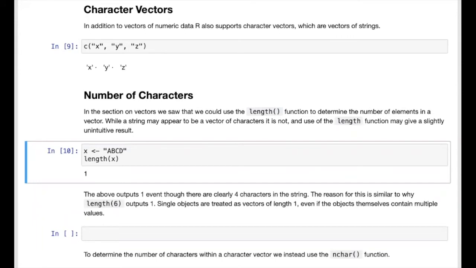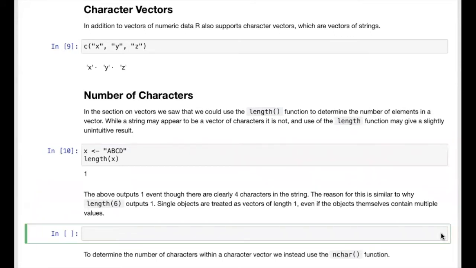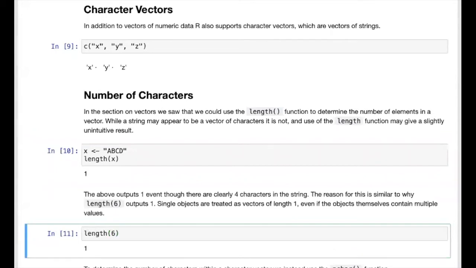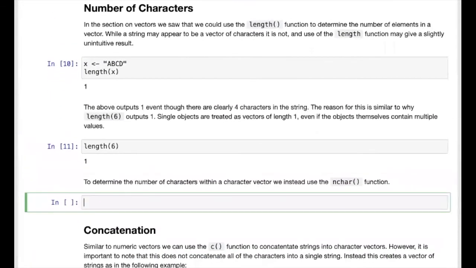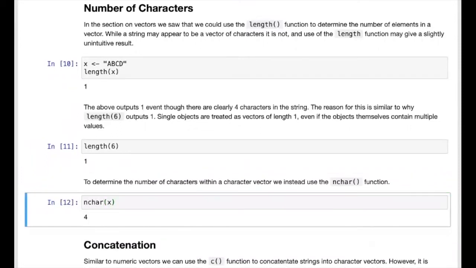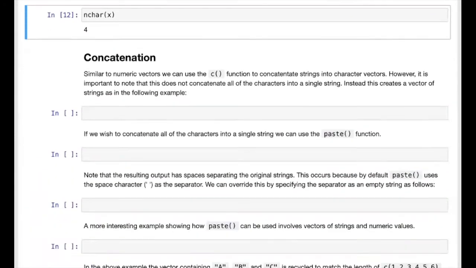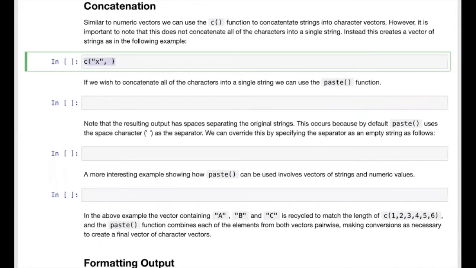Recall in the previous sections we showed this with something like length of a number, like let's say 6 here. And this of course will output 1, since the vector containing 6 only has one element. Now, to find the actual number of characters in a string, we need to use another function, the nchar function. And this tells us the number of characters in our string x, "abcd", which of course is 4.